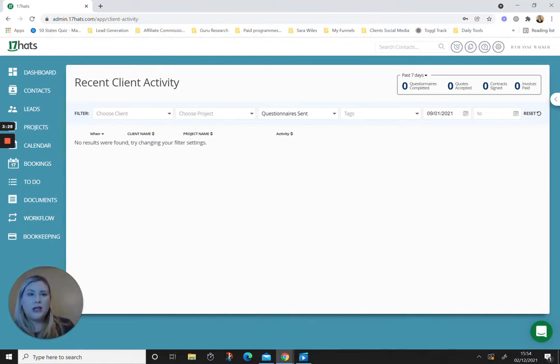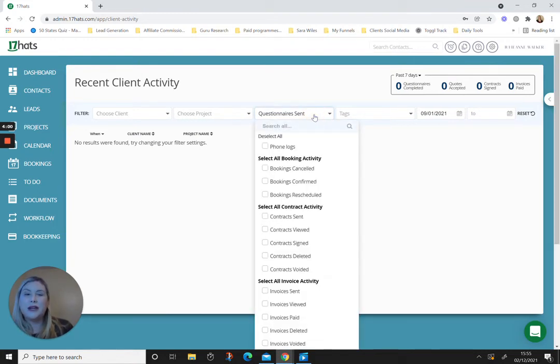The other thing that we can do is we can click on past 7 days, and it'll bring up a little drop down where we can view maybe the last 15 days, 30 days, 2 months, 3 months, and a year. And it will bring up a little funnel here that will show us how many questionnaires have been completed, how many quotes have been accepted, contracts signed, and invoices paid. So this is great for quick at a glance information, but if we want to dive a little bit deeper into timeframes or into specific activities, we can do that using the filter.